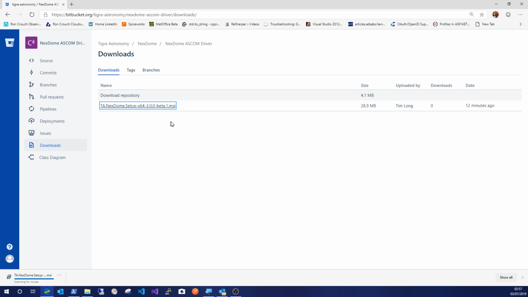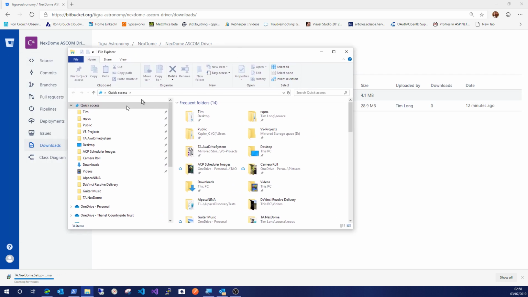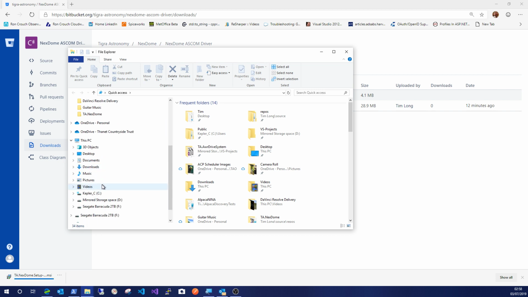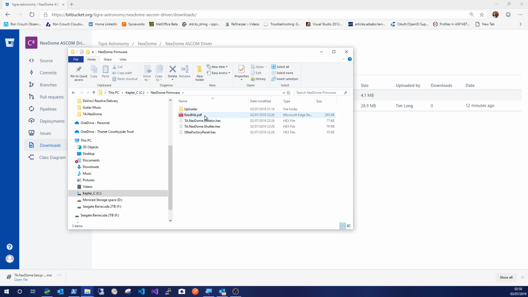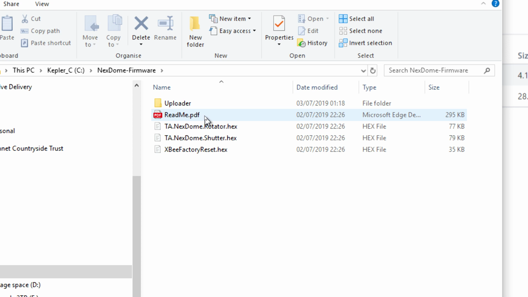Okay, and when that install finishes, it will have installed the ASCOM driver, which will be ready to go, and it will also have installed the latest firmware files, which have changed quite a bit since the alpha, and they will be in your C drive in a folder called NexDome-firmware. And let's just zoom in on that a bit. There we go. And in here, these are pre-compiled. You don't need Arduino IDE or anything like that. These are ready to go.